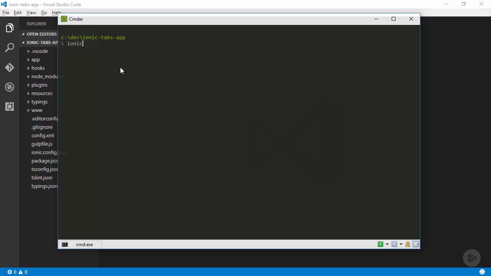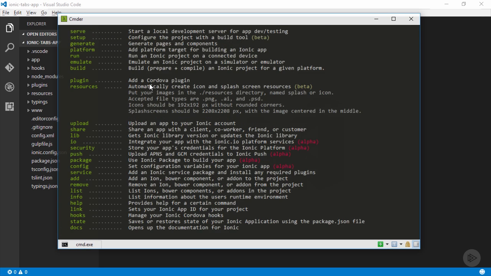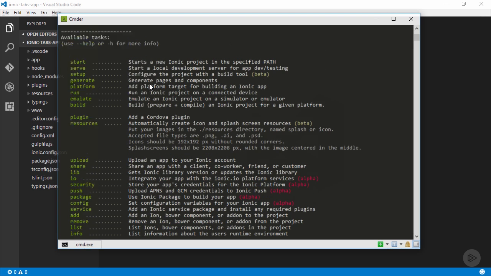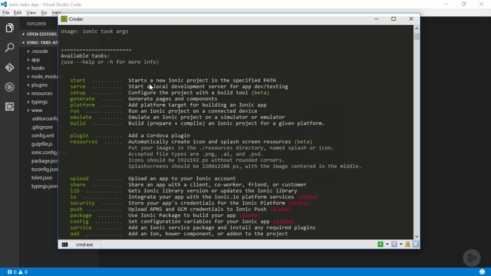First, I'm just going to type Ionic. If we run Ionic with no command line arguments, we'll get a helpful menu showing various features. For example, you'll see the start command we ran to start a new project. Right under it, we'll see the serve command, which lets us test in a local browser. Let's do that now.